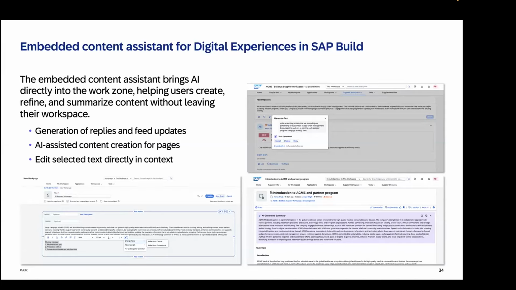In this case, again, just as an example, if you're looking for a comment about some of the new HR policies that were released and you want to create a feed update with it, you can generate this specific text just by giving some bullet points, and the content AI assistant will help you create or generate this text.